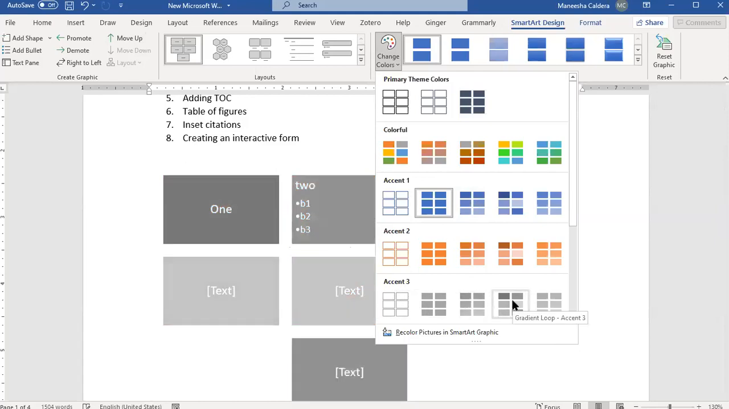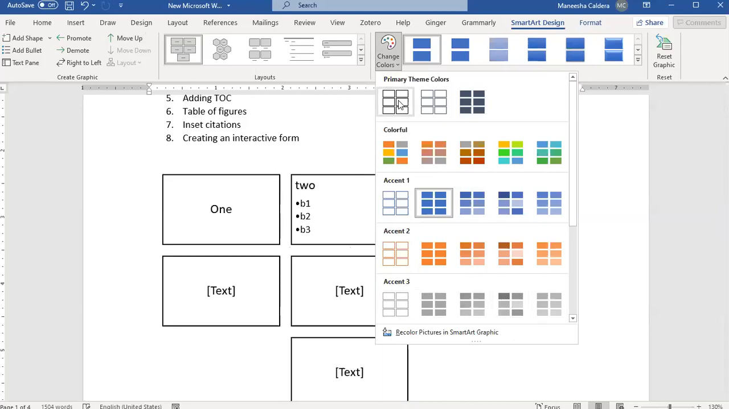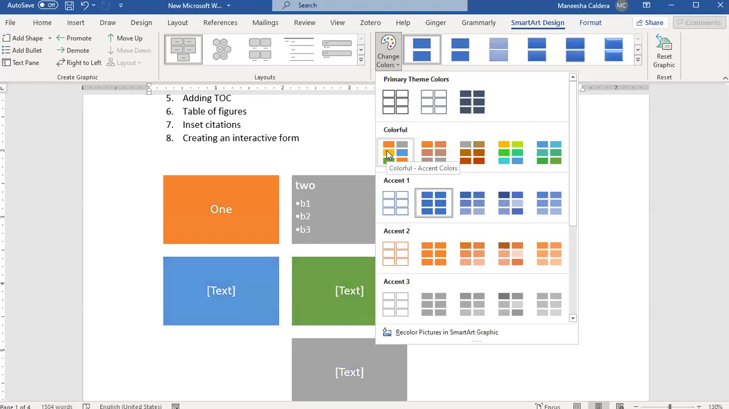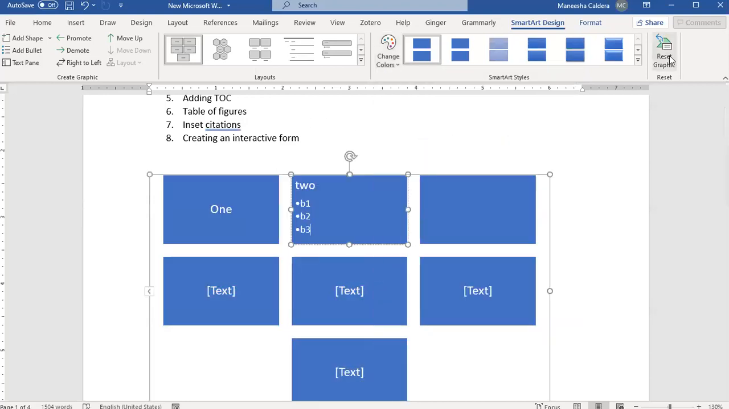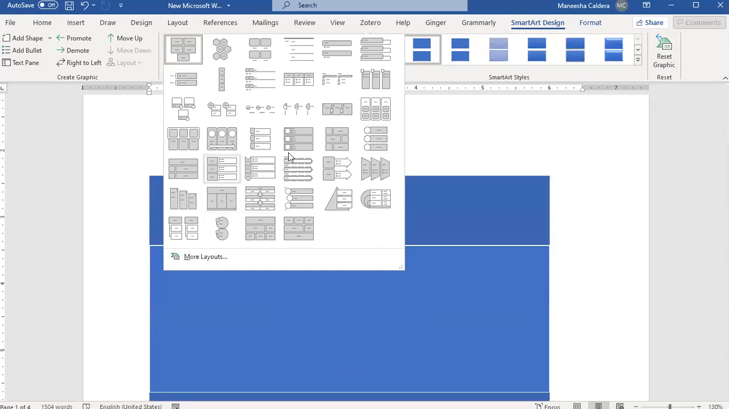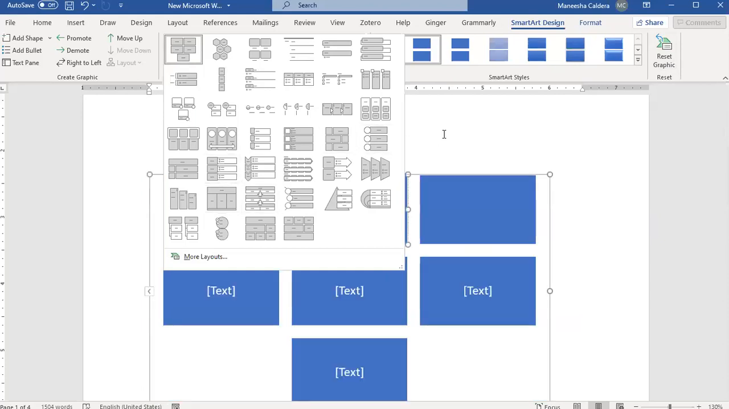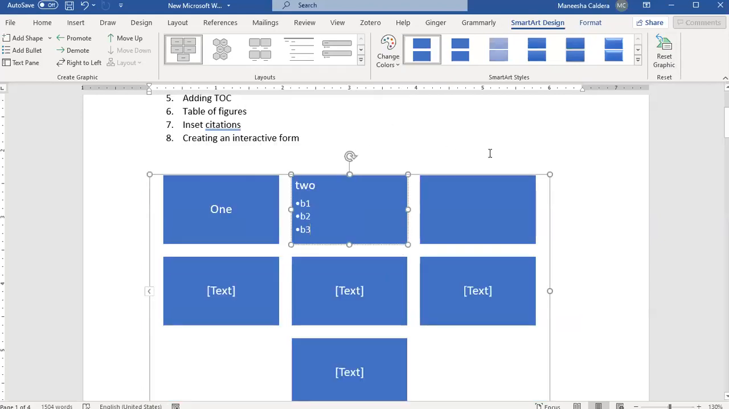If we are printing, especially select these kinds of things, because if not, we have to get color printouts for these things. And we can reset the graphic too. And there are a lot of layouts here. You can select any layout and insert the details.